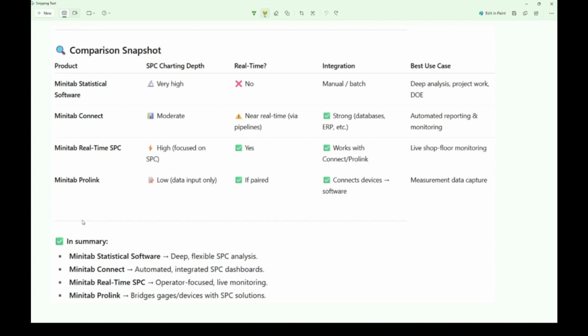In summary, down here at the bottom, Minitab Statistical is great for deep, flexible SPC analysis. Minitab Connect gives you automated Minitab dashboards, custom dashboards that can look however you want. Real-Time SPC is a standard dashboard that's much more scalable. It has special user interfaces so that operators can have a simplified view right there for doing the job, but engineers and quality folks can also see a higher-level dashboard on their own side. And then ProLink bridges the gap between measurement devices and SPC solutions.